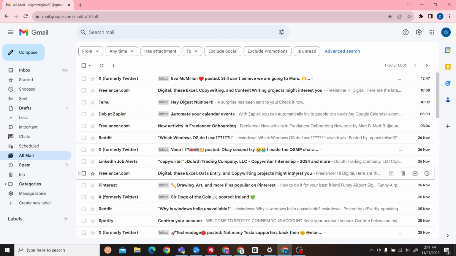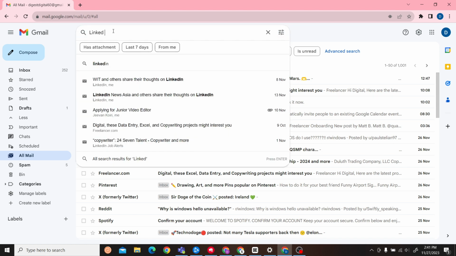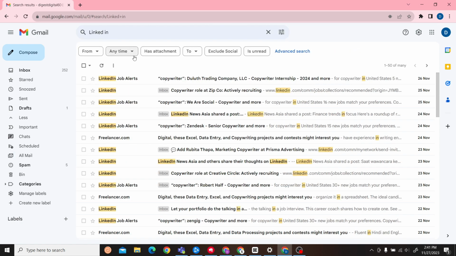So here you can get all your old emails, and if you remember the subject of the email, you can just search in the search bar. There you go. That is how you can find your archived email in your Gmail.